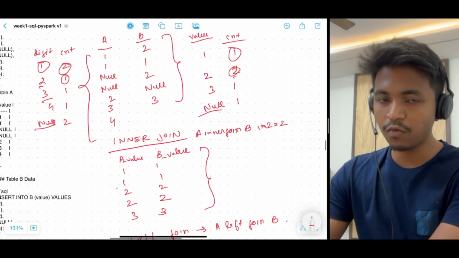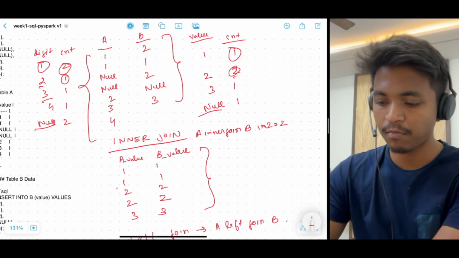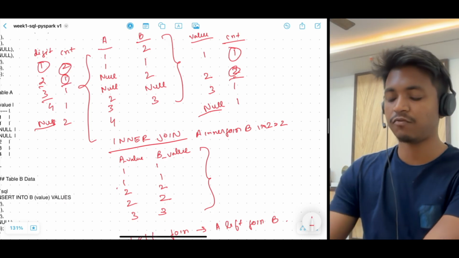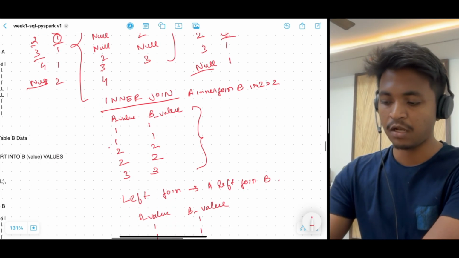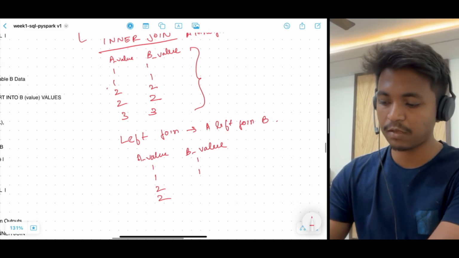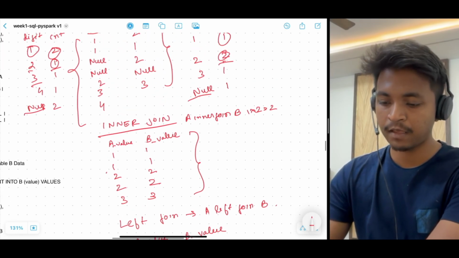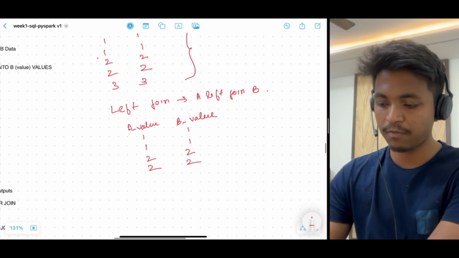2, as it is present 1 time, but since it's a match, it will match with both the 2's in table B. So 2 will be present 2 times, same here. 3 will be present 1 time only.